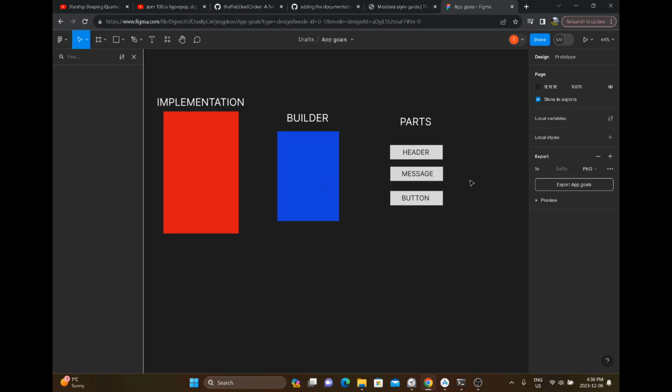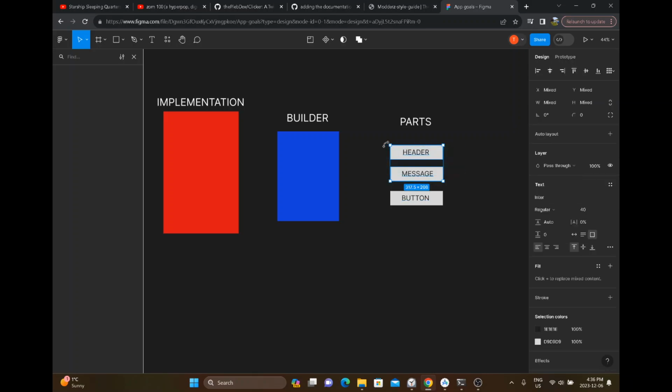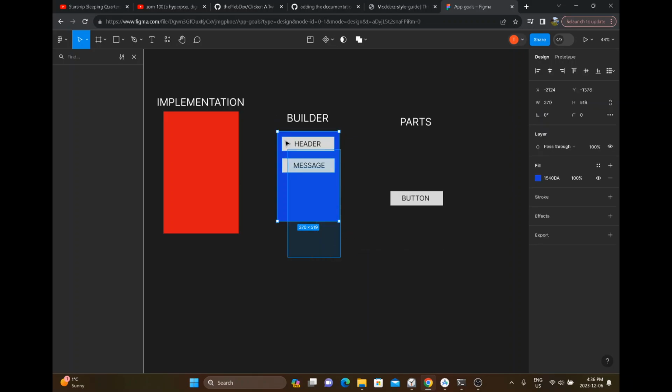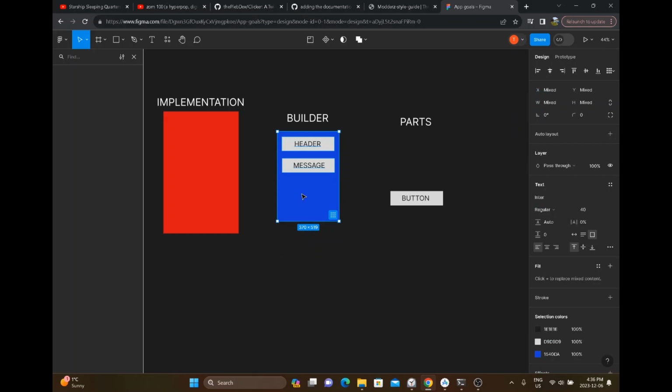Now, I'm not going to go into too much detail. I'll go into more detail when we actually start talking about the code, but essentially each individual composable is going to be broken down into a part, say a header, a message, or a button. We're going to then take those parts, put those into a builder, and this builder is going to be using the slotting layout. Again, we'll talk more about that when we actually get inside the code in a quick second.